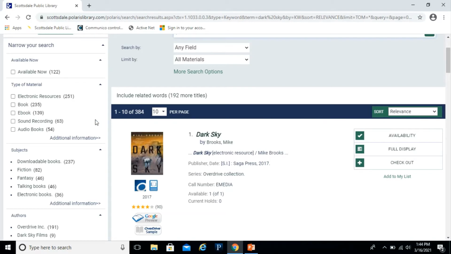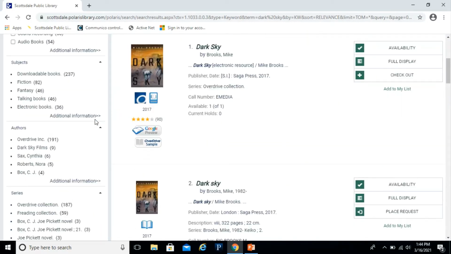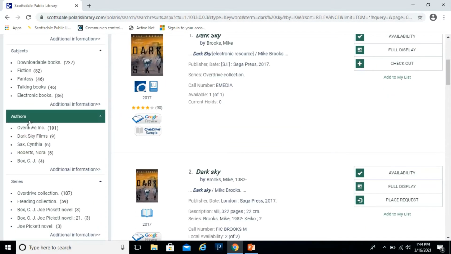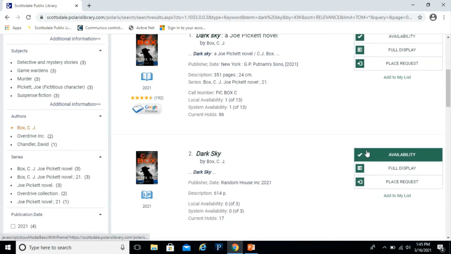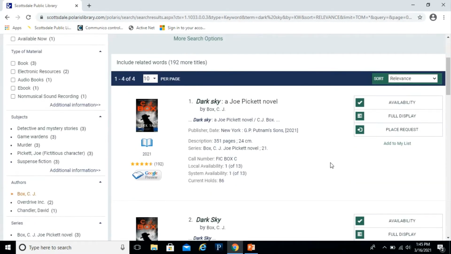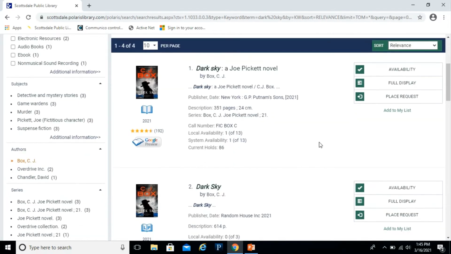Box. So I'm going to go over here to the left-hand side of the screen under the filters. Under authors, I'm going to look for C.J. Box. There he is. And I'm going to click on him. And okay, so this looks a little bit better. It says 1 of 4. So the first result is actually a book. And I know it's a book because it has a book icon.